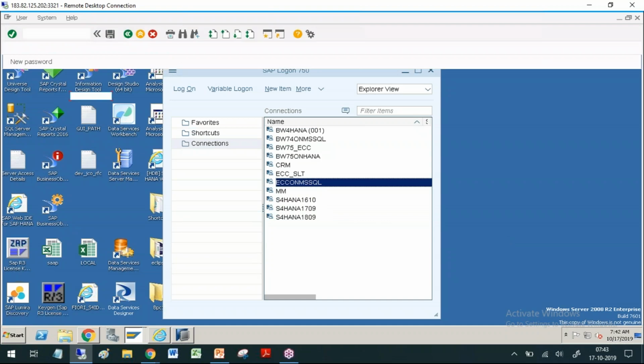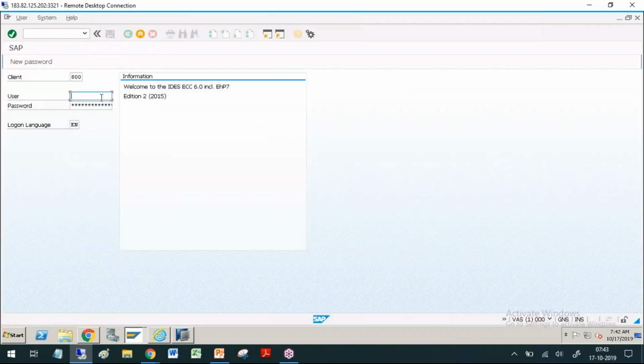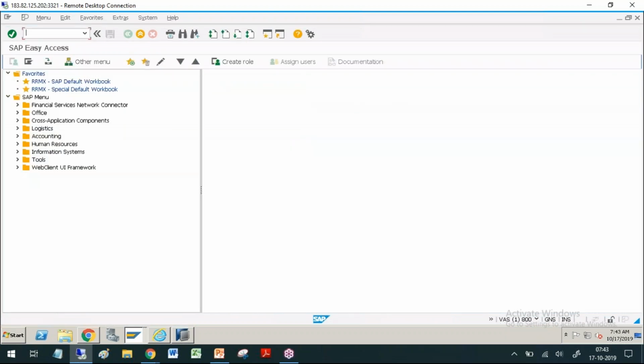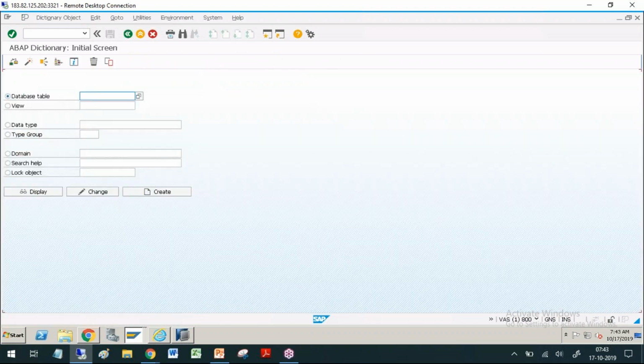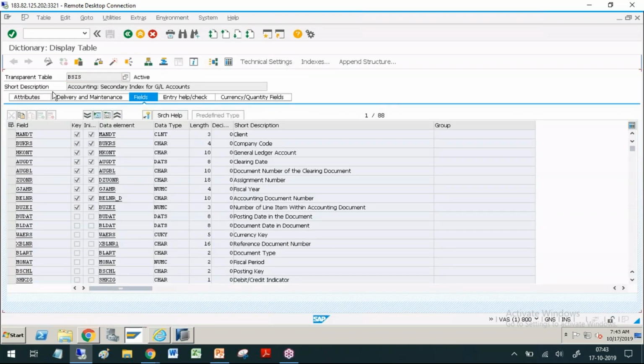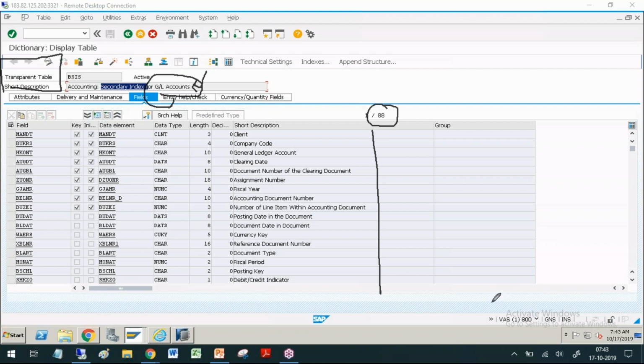So let me go here to the ERP system to see the before status of the index table before migration. SE11, and what was the table we wanted to check? BSIS, for example. So BSIS display, and we see that it is a table in the ERP underlying database, and it is created for the accounting module to store what? To store the secondary indexes of general ledger accounts, GL account, secondary index. And how many fields do we have? We have 88 fields. It is a table in our ERP system.